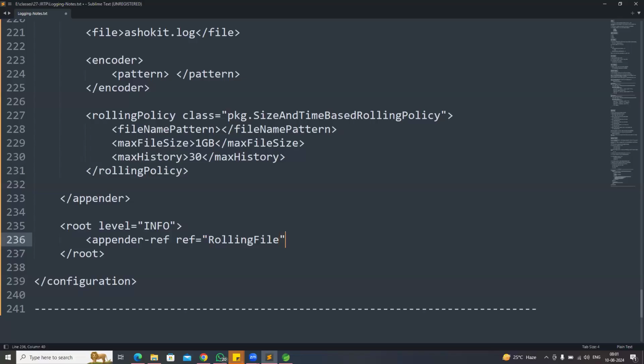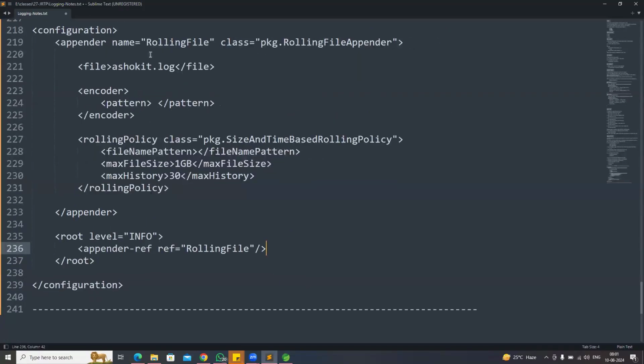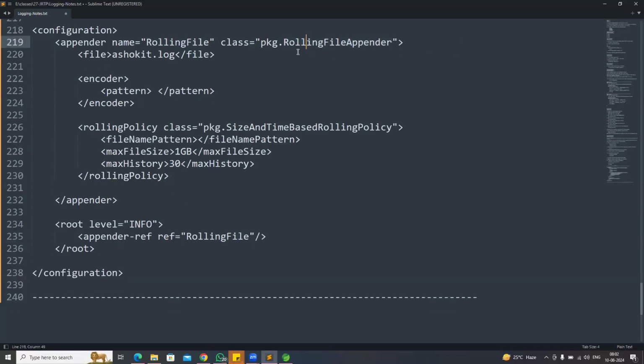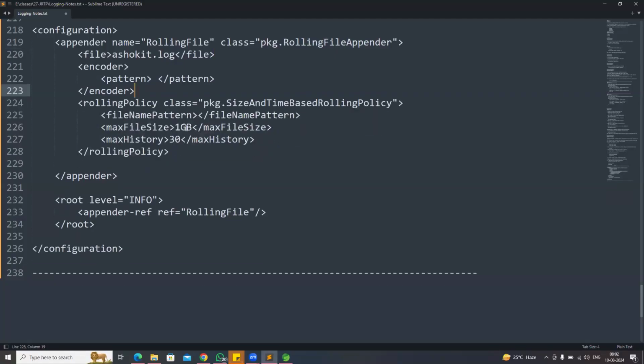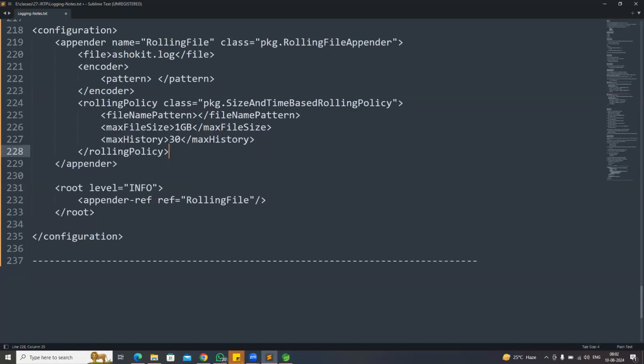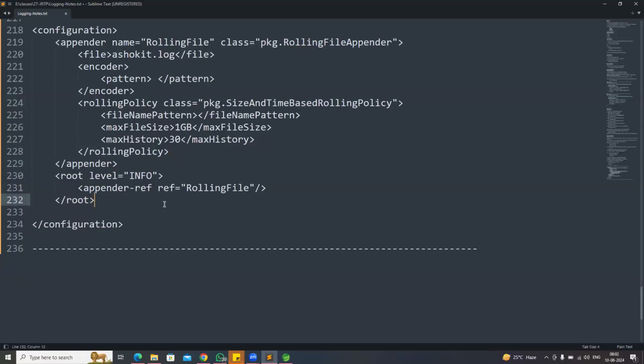So I want to use only the file appender. I don't want any console appender. So this is my file appender, and the file appender has a name. The root level appender I am giving as rolling file, so it will use only the rolling file appender. My logs will be generated only to the log file. My logs will not be printed to the console. So like this, you can customize your logging implementation by using logback.xml.